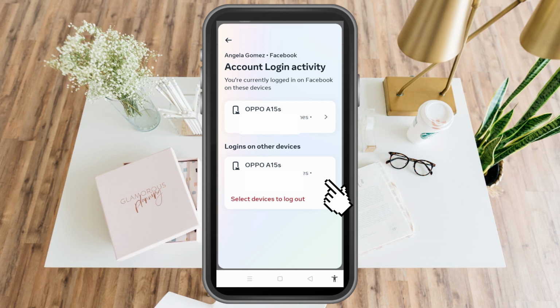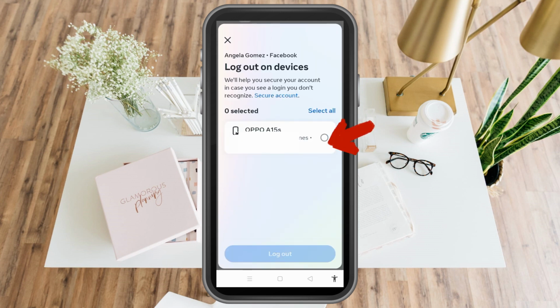And then as you can see, select devices to log out. So if you tap this, or if there are a lot of devices here, you can tap select all and then click log out. So this is the easiest way on how to log out of Messenger.